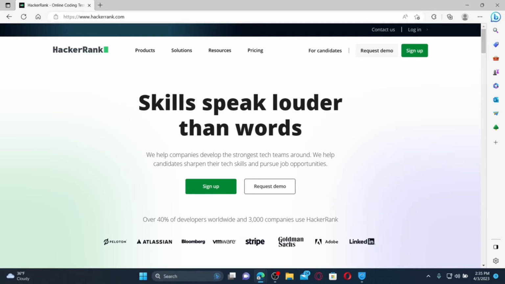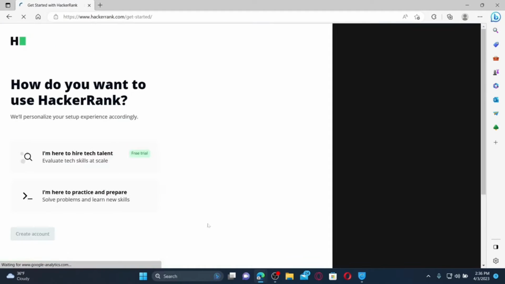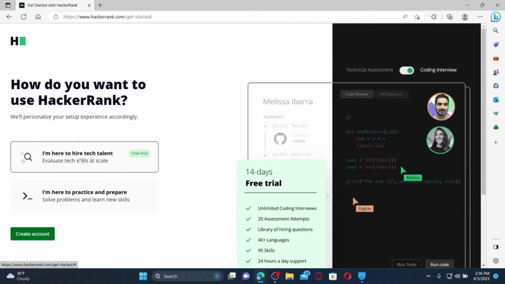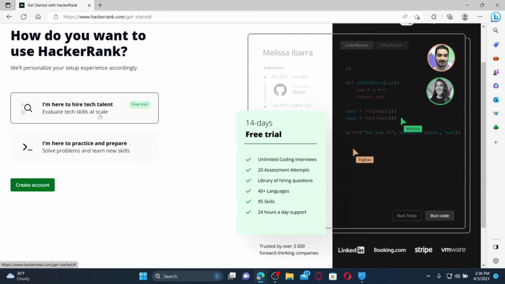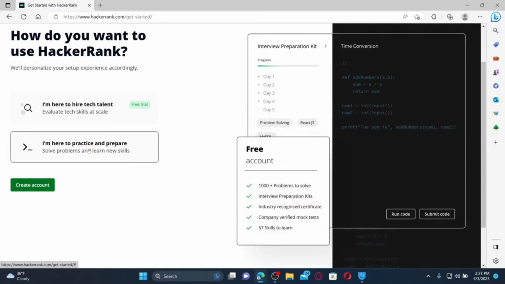To create a new account and get started, you'll need to click on the sign up button at the top right hand corner. Now, select how you'd like to use HackerRank. You can select between the first and the second option. If you choose the first option, you'll get a 14 day free trial with unlimited coding interviews, 95 skills, 40 plus languages, and much more. If you choose the second option, you can create a free account and you can also practice and prepare to solve problems and learn new skills. After you are done making your selection, click on Create Account.